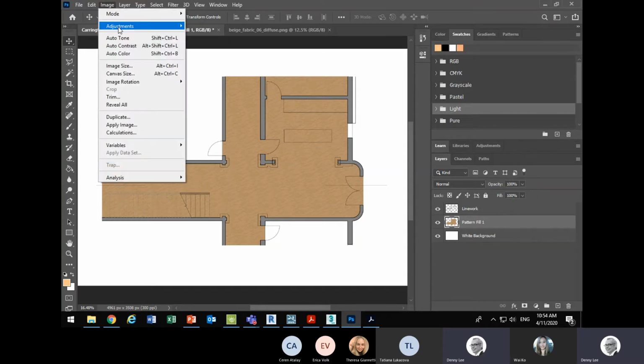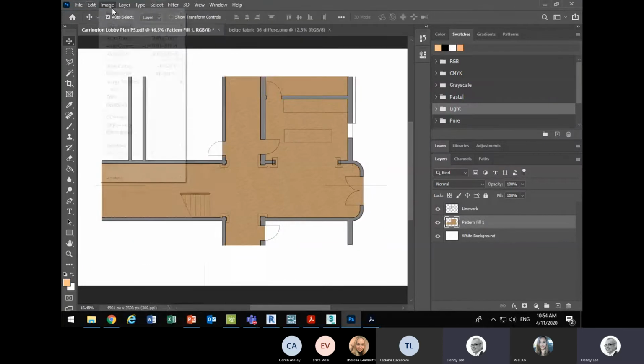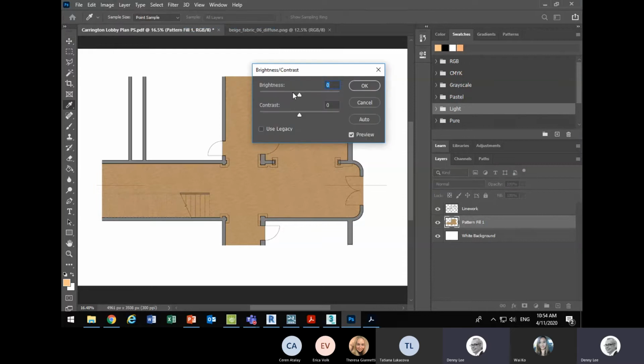You all know about adjustments under the image menu, I'm sure. Do you? Or is that something you do? Okay, so I'll just show you those then, if you haven't done these. When you go to the image menu and then choose adjustments, let's say we go brightness contrast, that's an easy one. I can make it brighter and then make it maybe less contrasting.